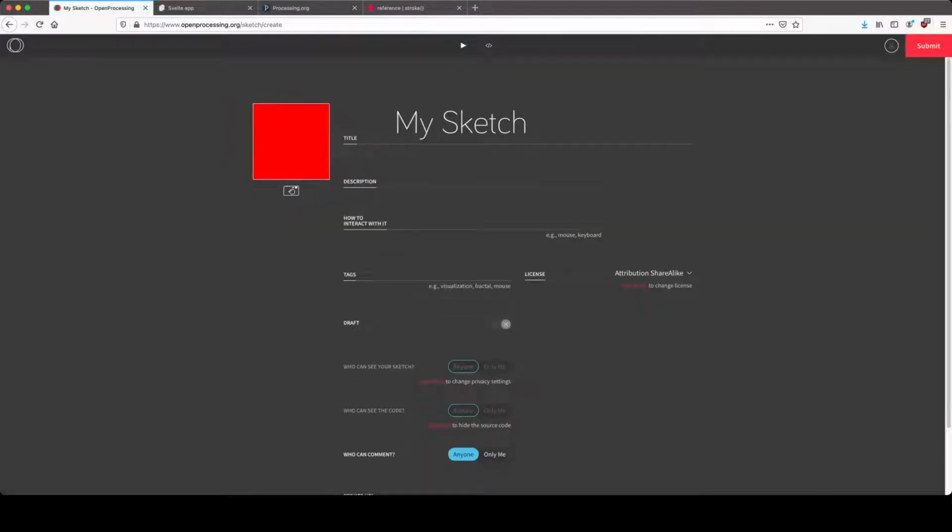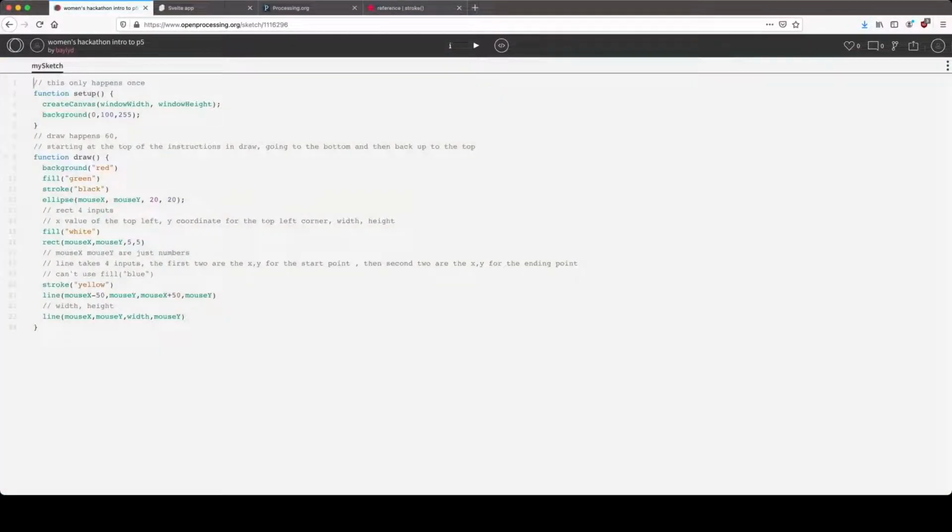Anyways, I realize I haven't saved my sketch yet, so let's go ahead and do this. I'm going to name it something more inventive than my sketch. Women's Hackathon Intro to P5. And you're not done yet until you click the submit button. Let's go ahead and do that. And now, even if we were to reload this page, we wouldn't lose our progress. Okay, so that's one example of our variables.